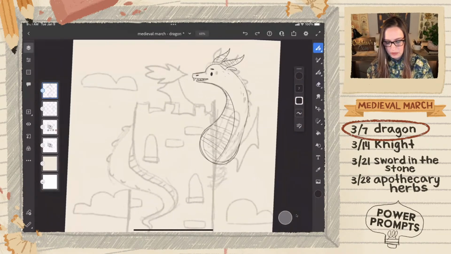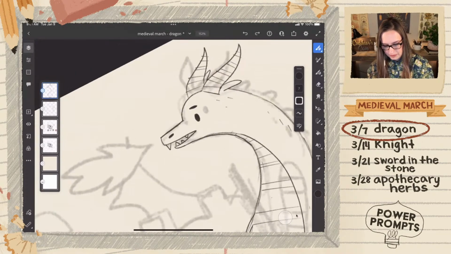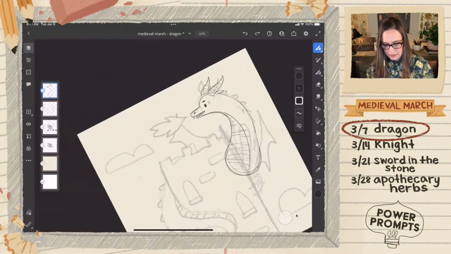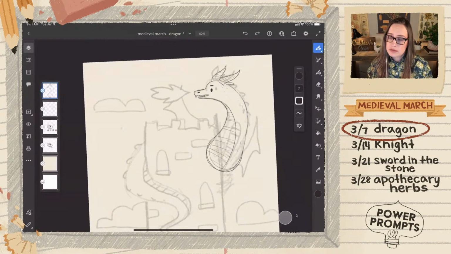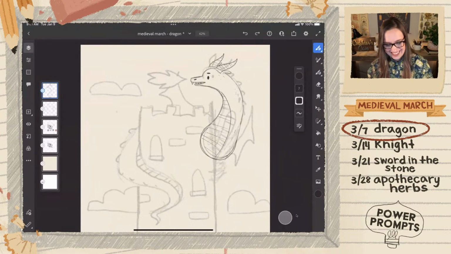Give him a little eyebrow, maybe. Dragons definitely don't have eyebrows. That would be really silly.